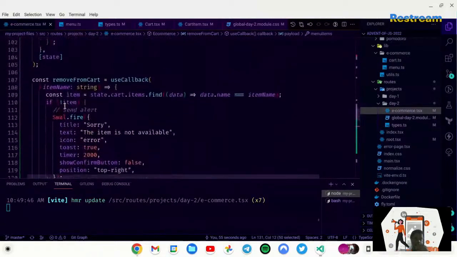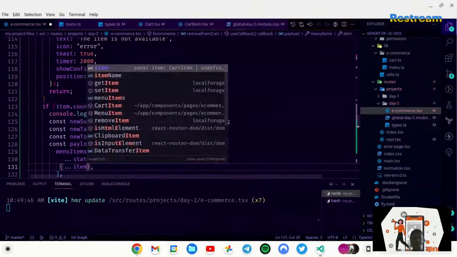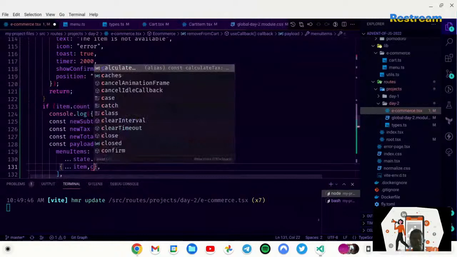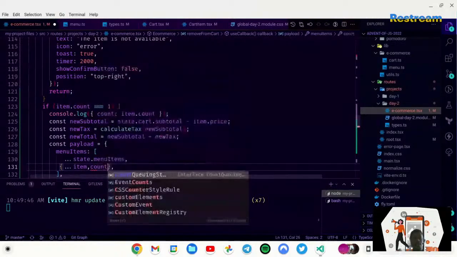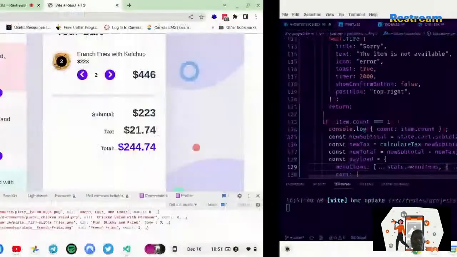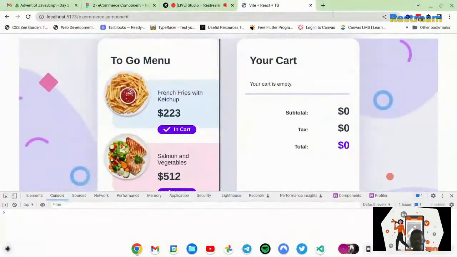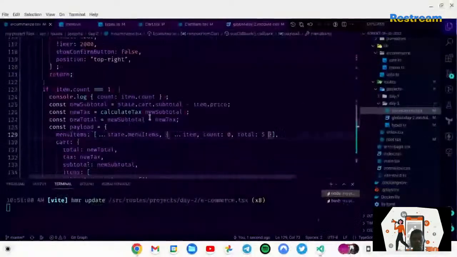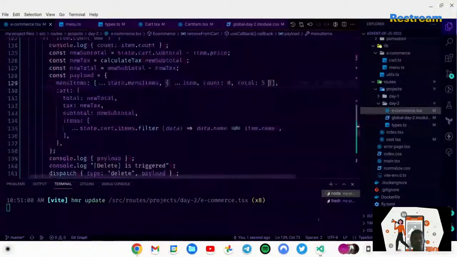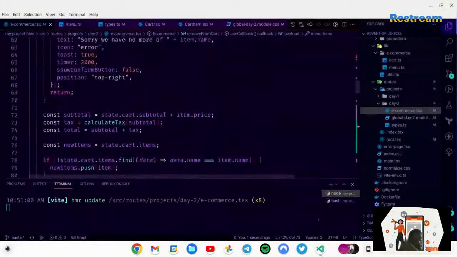Let me see something. So let's see the item. Let's bring in the same item and then let's say count is 0, total is 5. This is just a hack, but I want to see if it fixes the issue. Let me do a sorting here, right? Let me sort the items, the state.menu items, right?